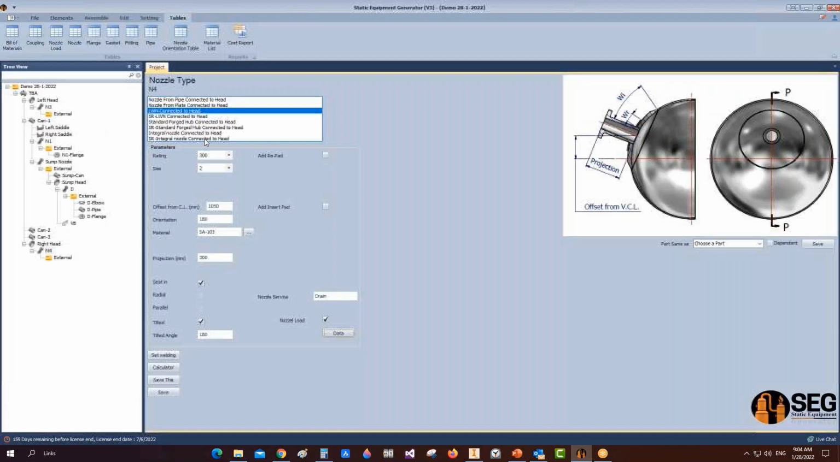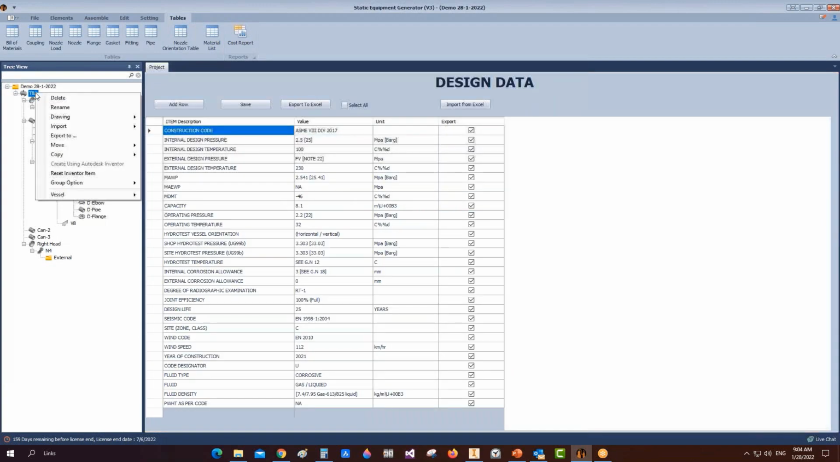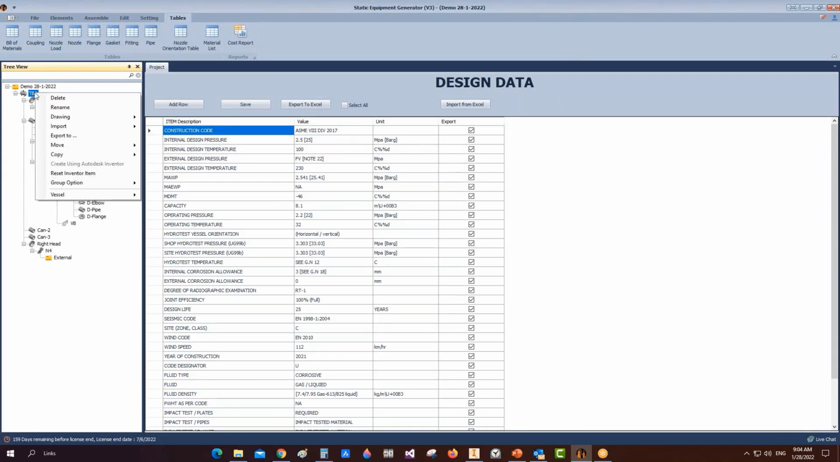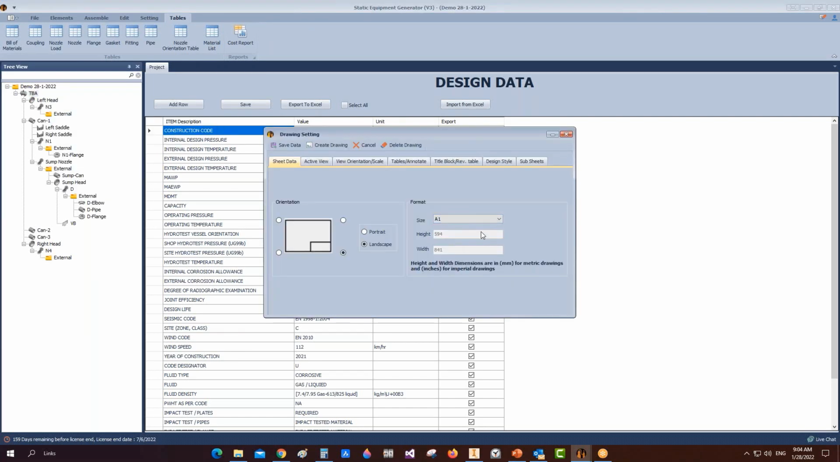Okay, now let's start creating our general arrangement drawing for this equipment. So from here, let's select the equipment itself, and from drawings, let's create a drawing. Select the size of the drawing, and automatically you configure that the height and width of the standard drawing. And if you would like to define a custom size or another English based standard drawings, you can select from here. You can change the location of the title block. Okay, change the orientation of your drawing, landscape or portrait.